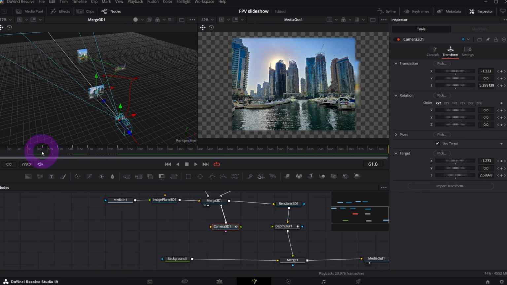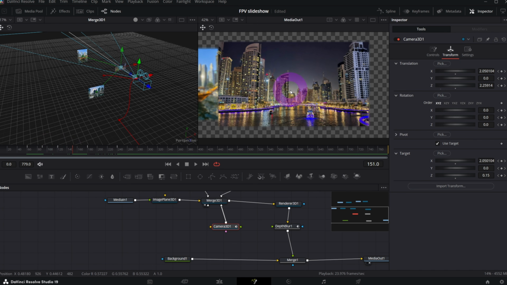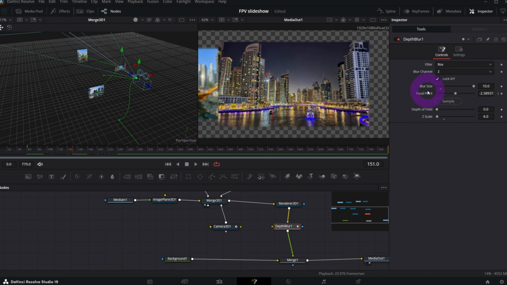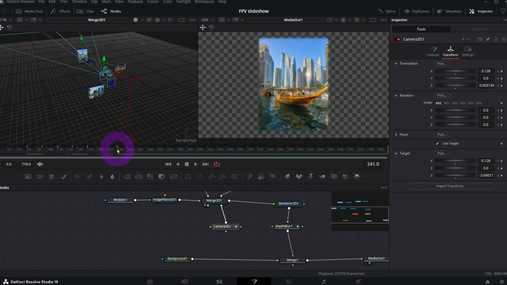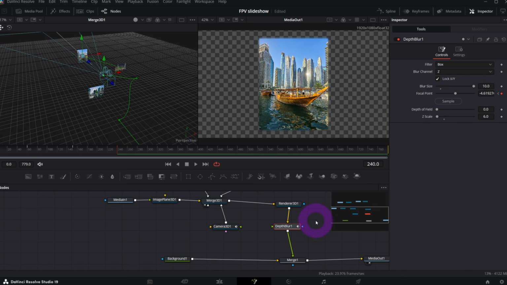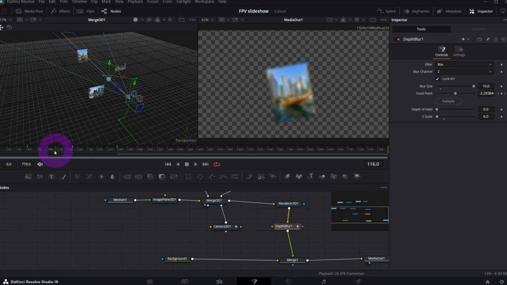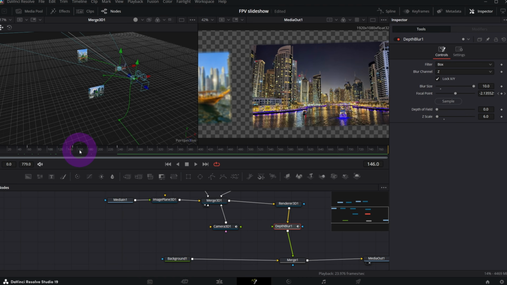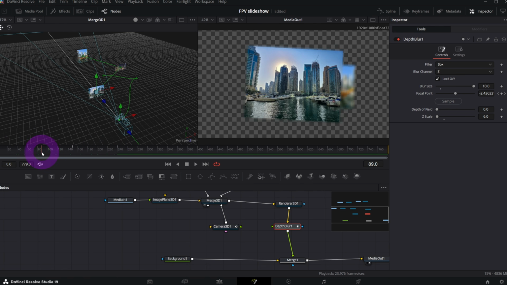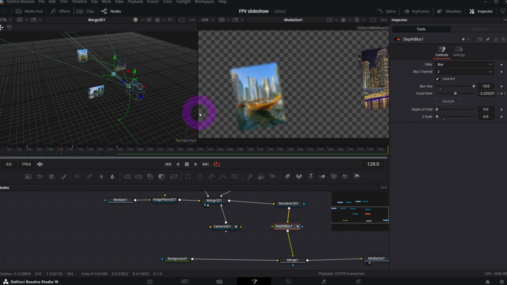So right now, if I go to the second picture, I need to keyframe my focal point again. So just drag the sample and drop it over this image. It will create automatically the second keyframe. And finally, for the last picture as well, here you need to do it again. So sample and boom. So right now, when you fly around, you got this nice depth of field effect using Depth Blur.